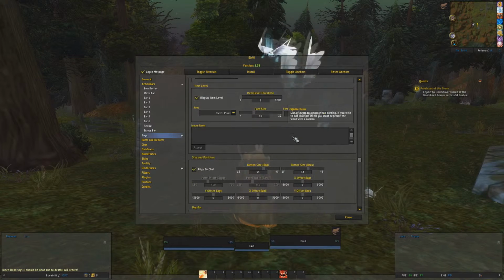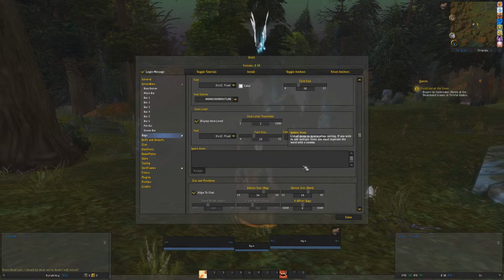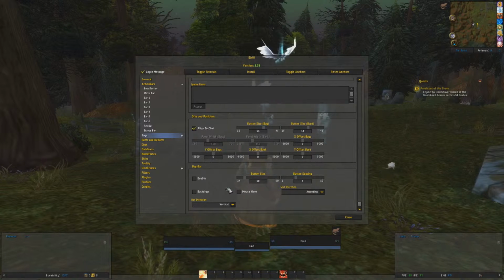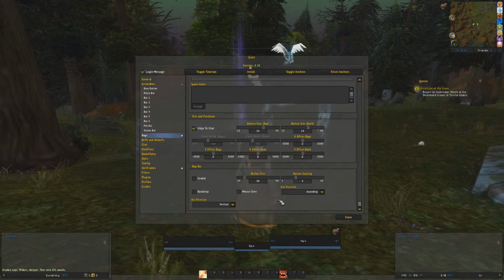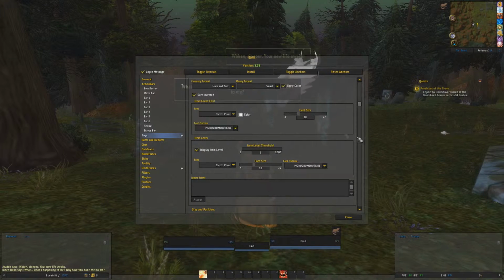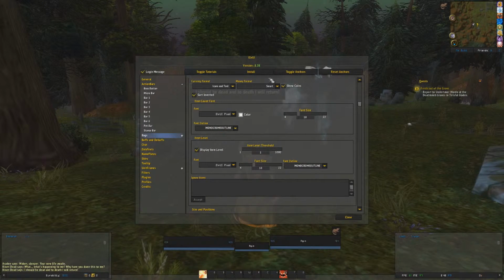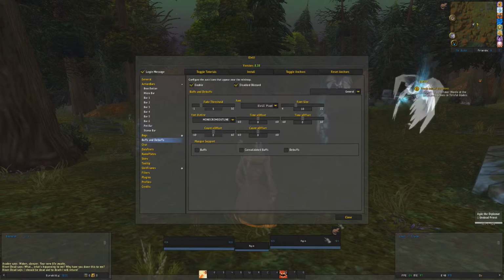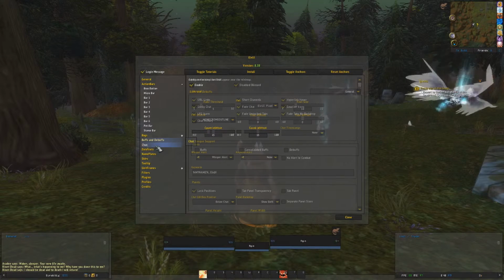Same thing with bags. You can have tons of different options about changing the amount of actual bag slots in each row and whatnot, and also the spacing, the size of the bags, the font, and everything else. So you can mess with that as well if you'd like to. Obviously buffs and debuffs, which affect the buffs and debuffs that come up there.